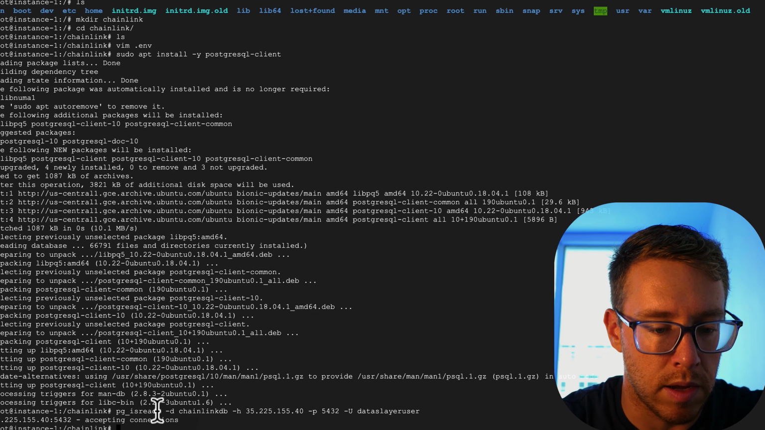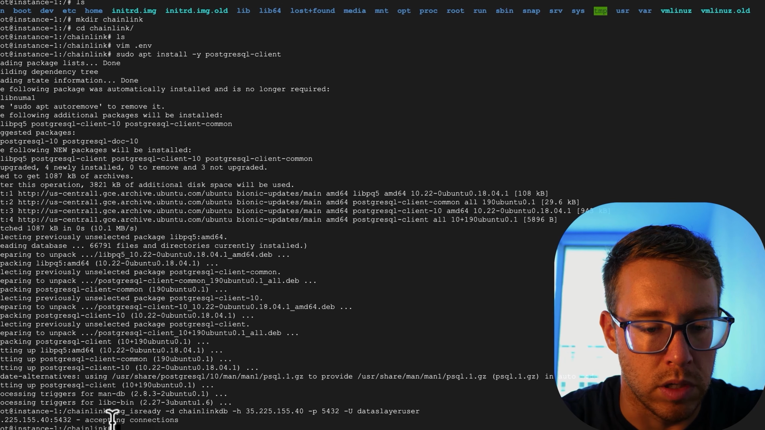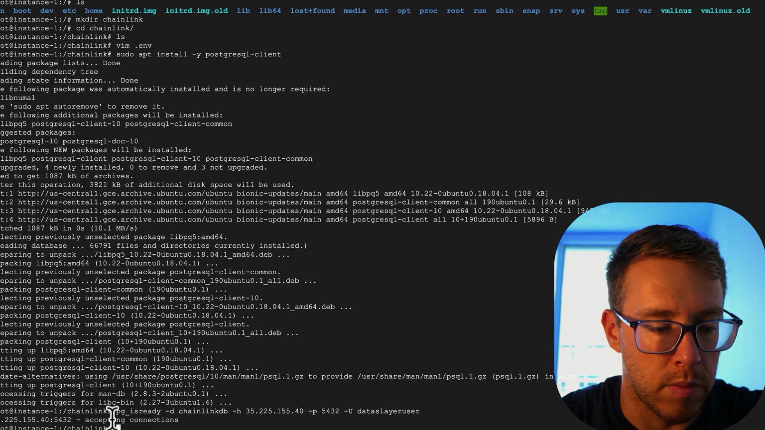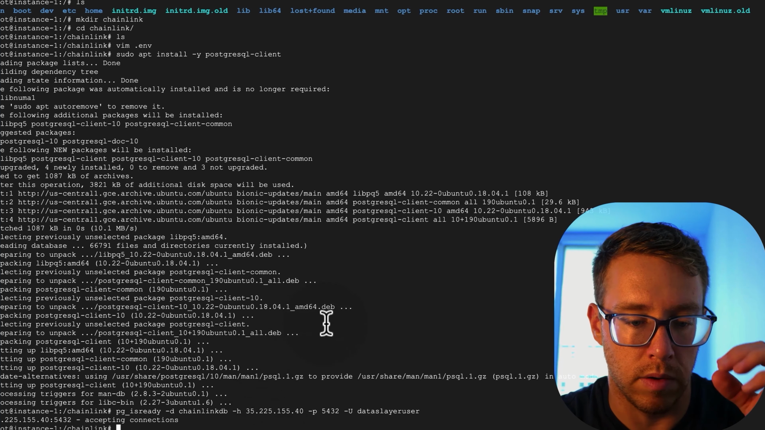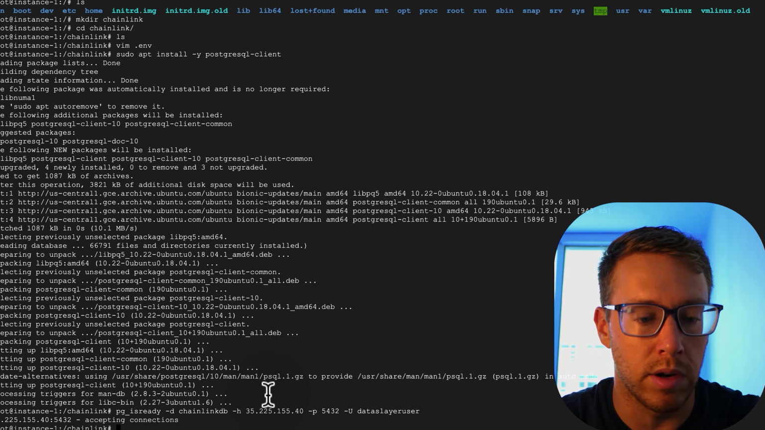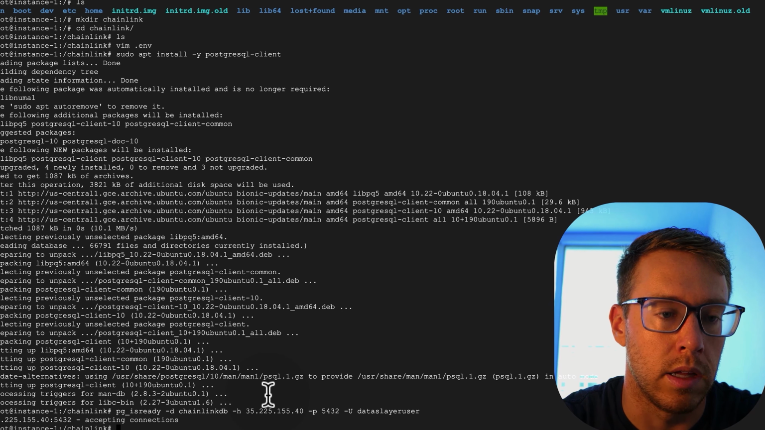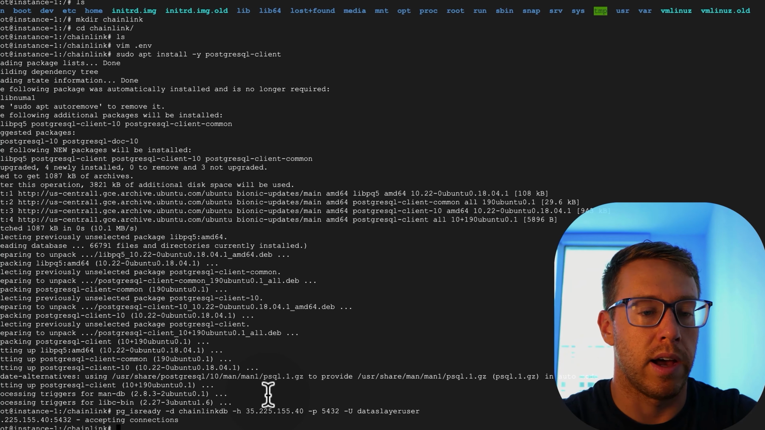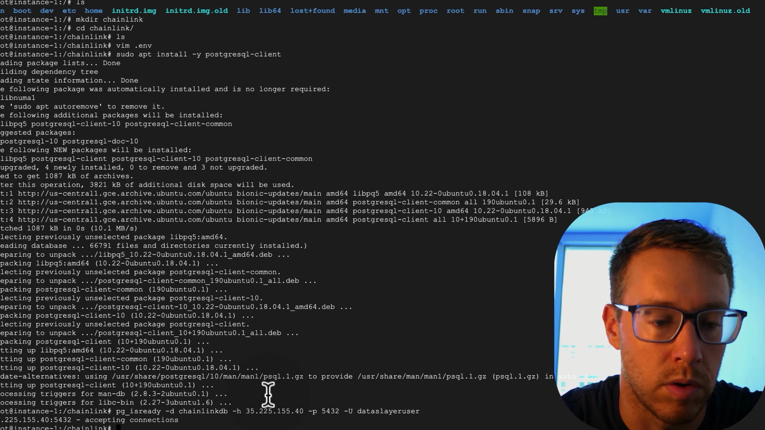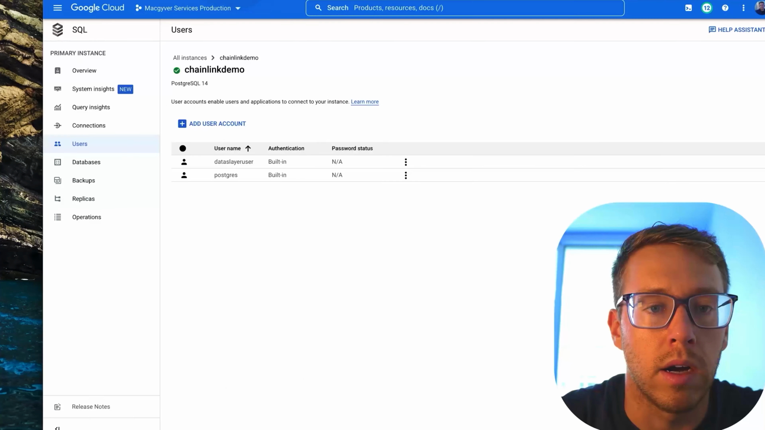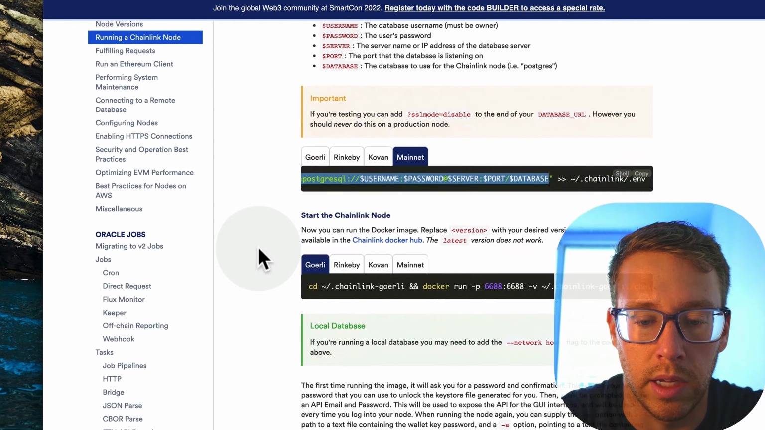Okay, it says accepting connections, which is what we would like. So that means all our credentials are accurate, the IP address is accurate, and the PostgreSQL database has allow listed this origin. So we're looking good there. So why don't we go ahead and try to run the Chainlink instance.